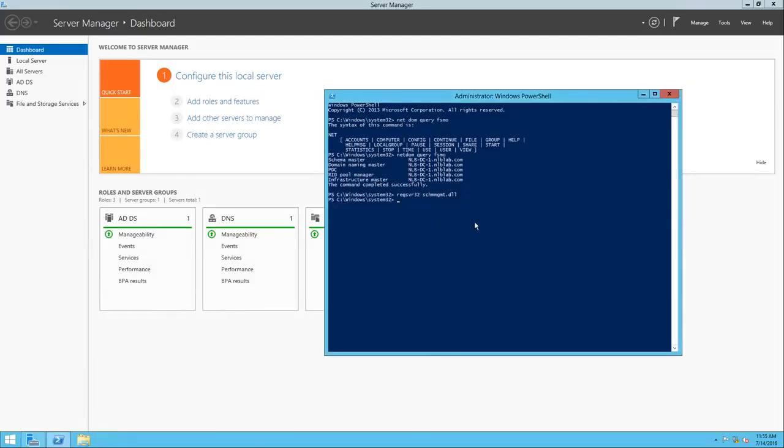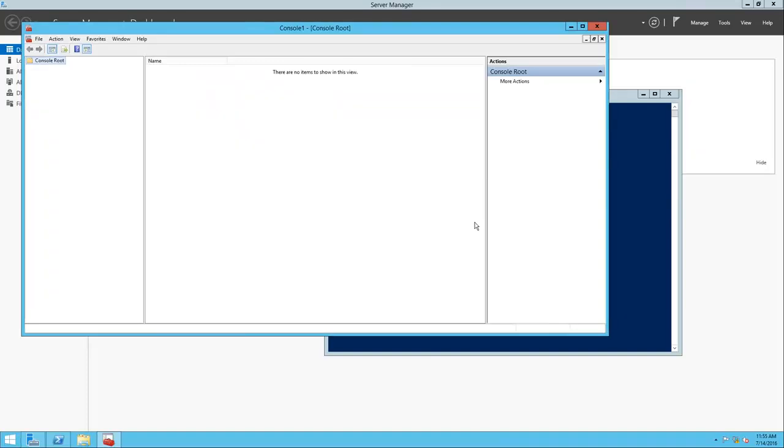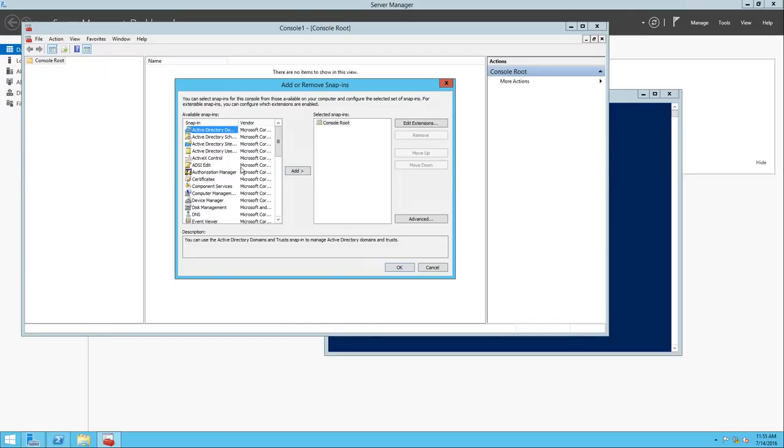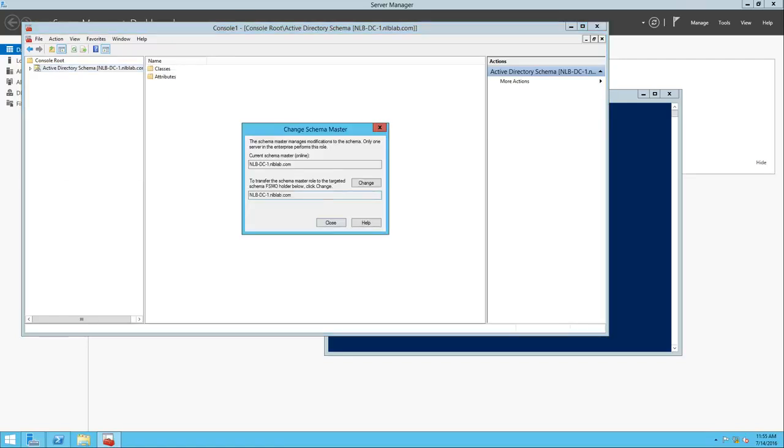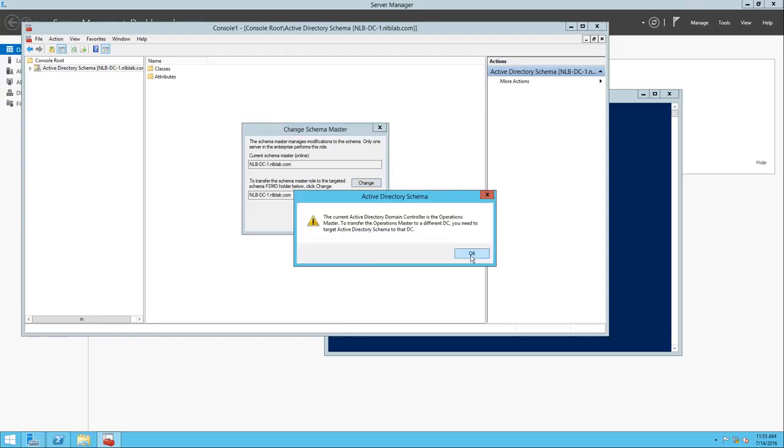So the next thing, I'm going to open MMC, and from here I'm going to add/remove snap-in, and I will add my Active Directory Schema. Click OK. Now that I have my Active Directory Schema, I will right click on it, Operations Master, and I will move the Schema Master FSMO role. So change.